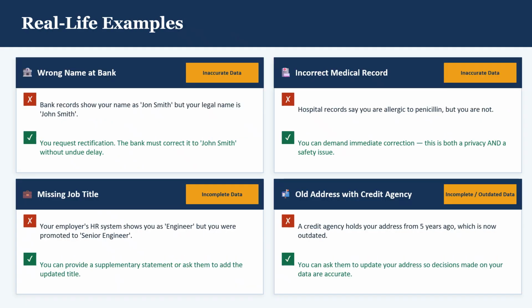Example 1, wrong name at the bank. Imagine your bank has your name on file as John Smith, but your legal name is actually John Smith. That's a factual error in your personal data. Under Article 16, you can contact the bank and request that they correct the spelling of your name. The bank is legally required to fix this without undue delay.